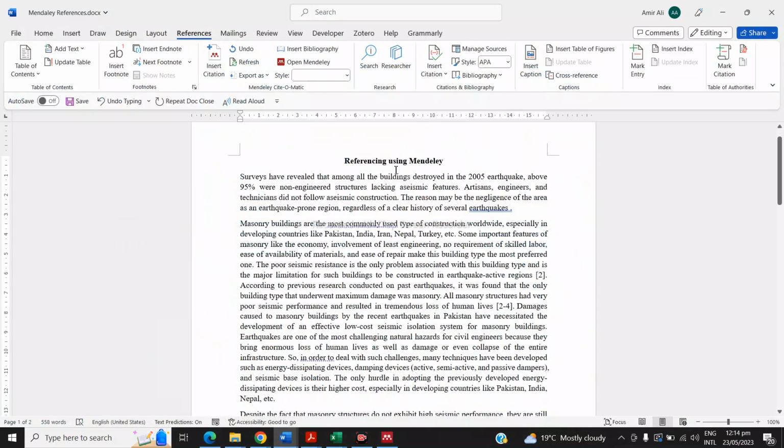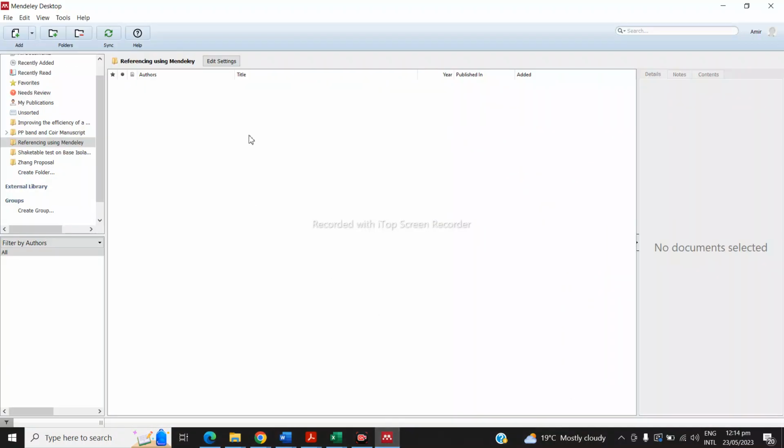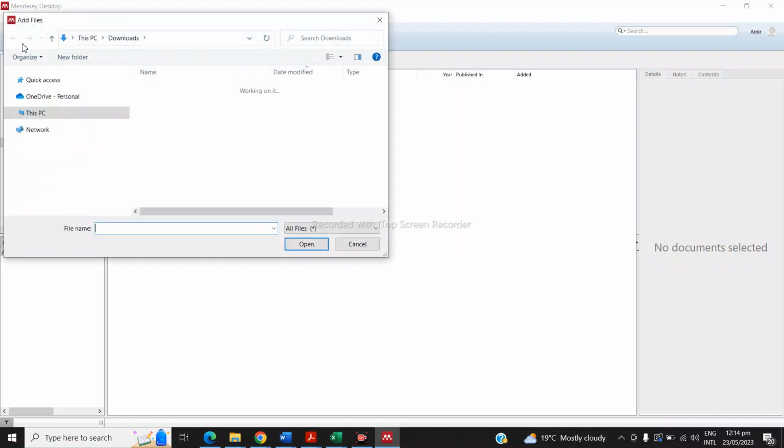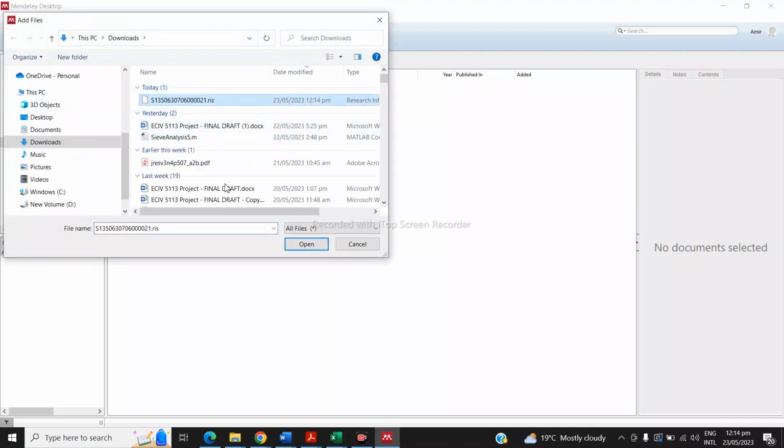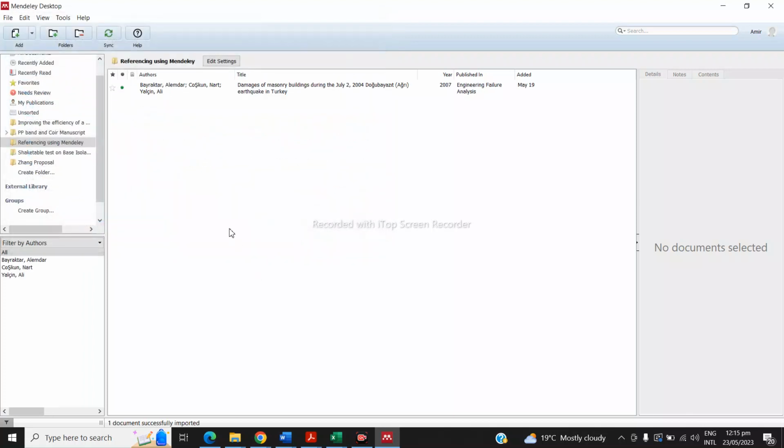Okay, so what I'm going to do now is open Mendeley, and I can add an additional document to the current location. So you can just click this one, and here you can see your file, and when you open it, you can see that this file is open in Mendeley.